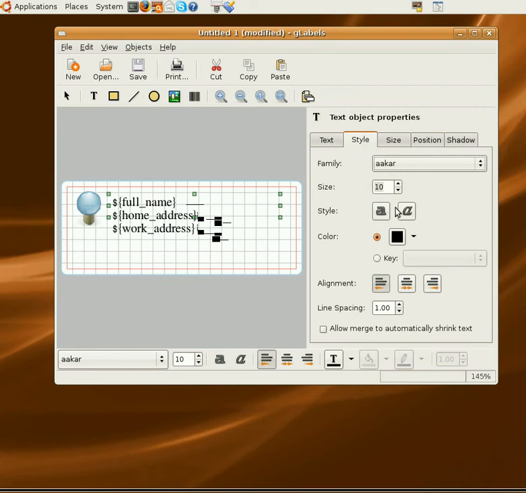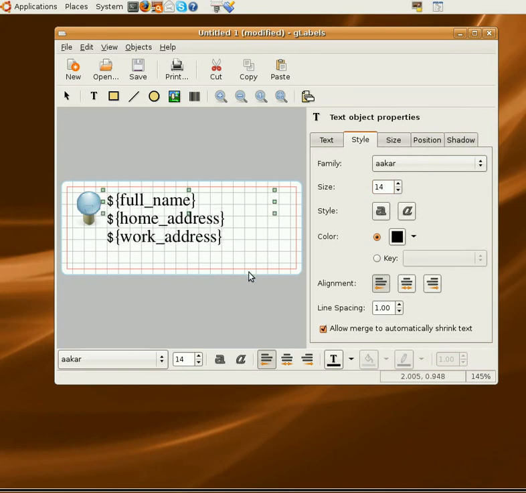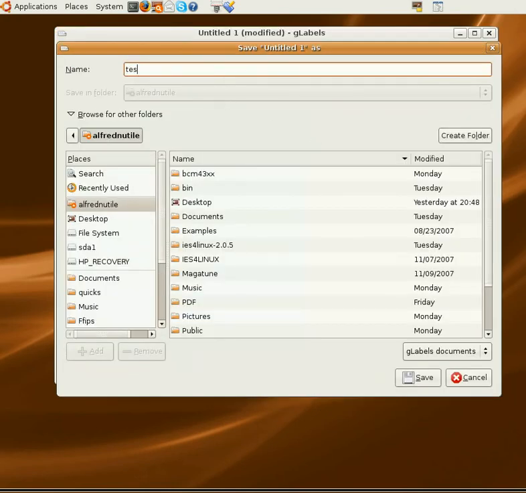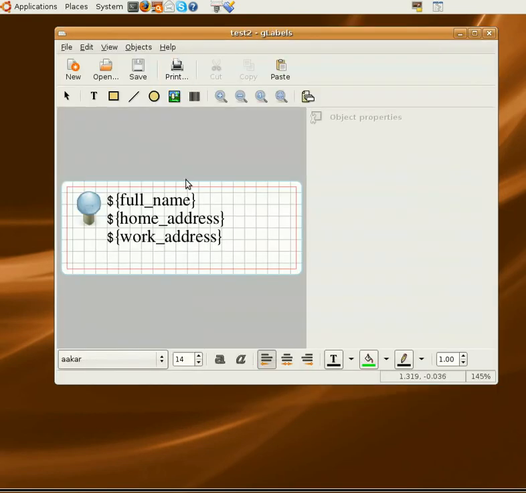It does have the option, if you want a larger font, to automatically shrink text, so when it comes up to a label that's too long, it will shrink it down to fit. That is it. Save your file before you print it. And you're ready to print.